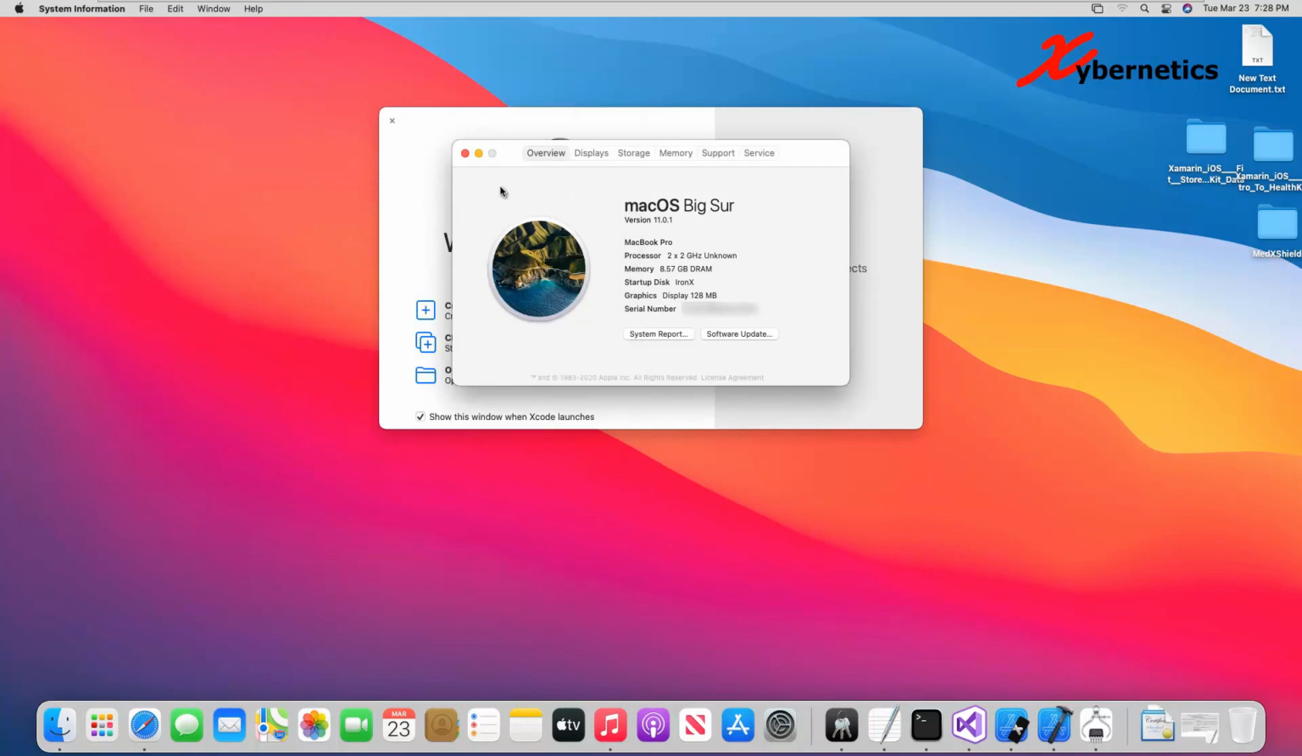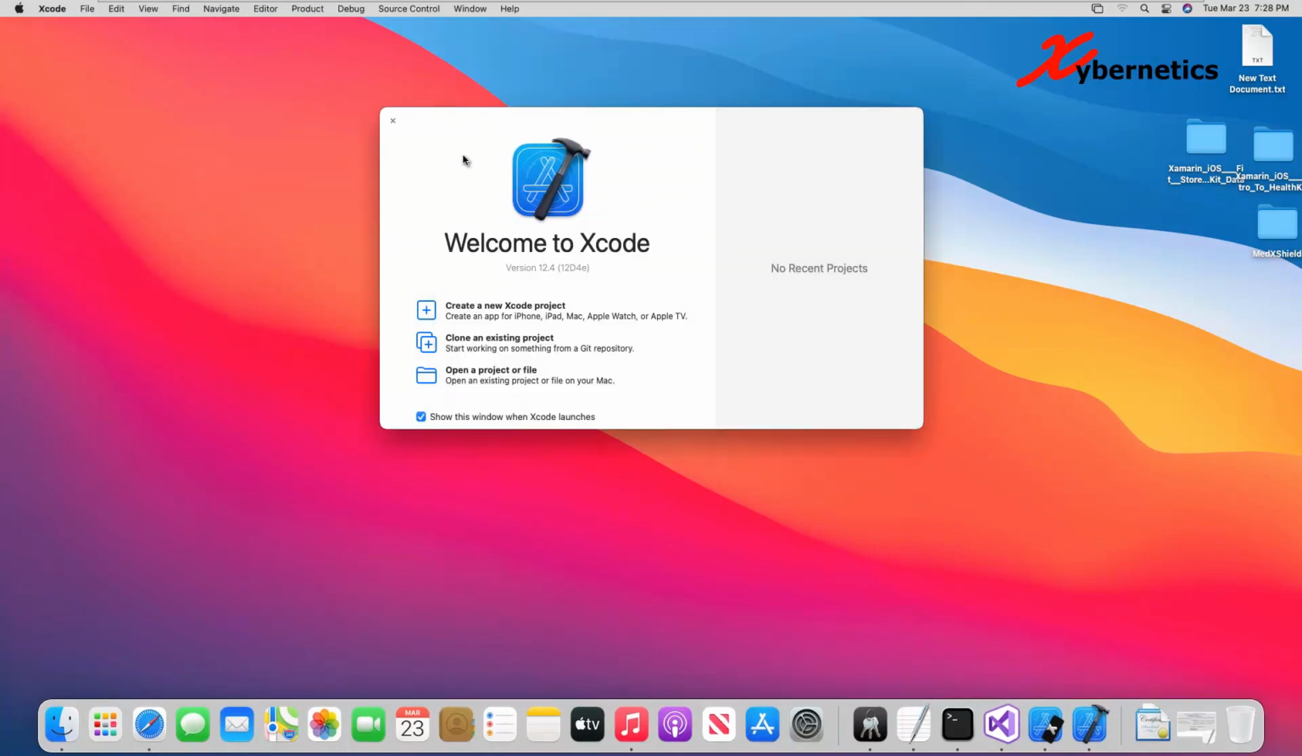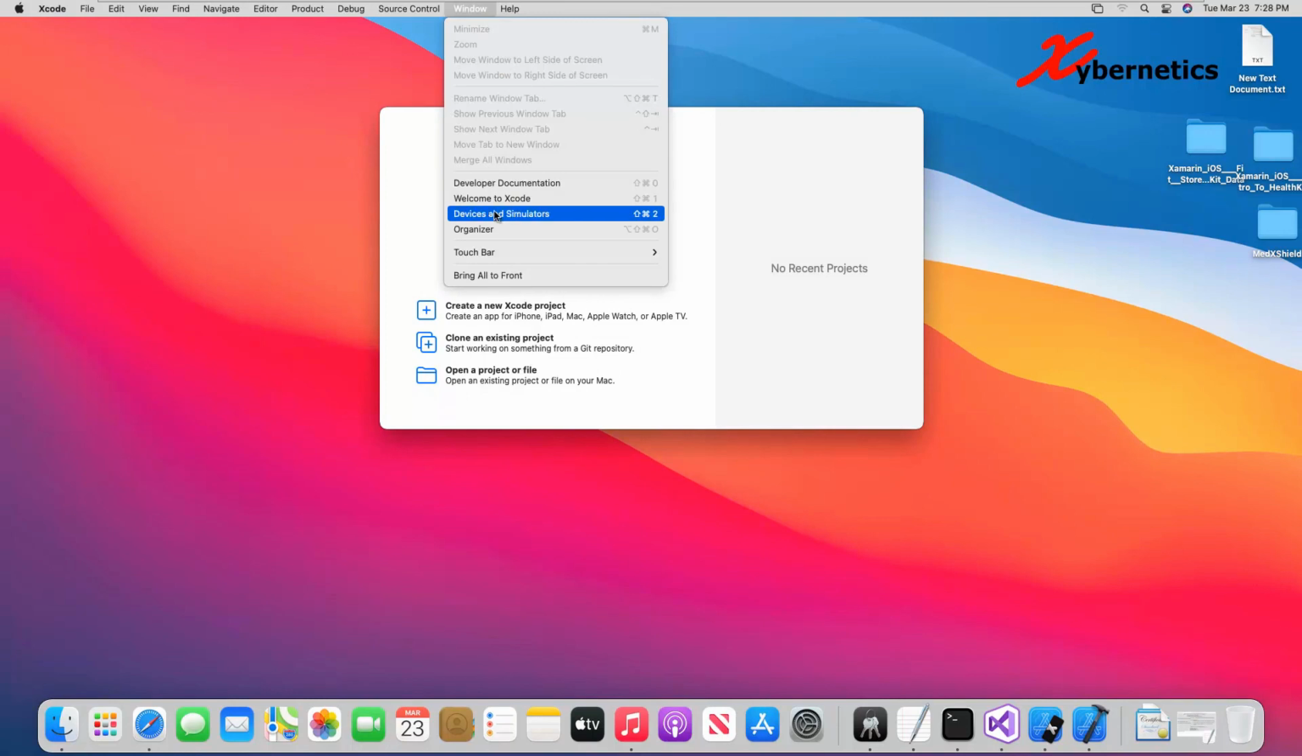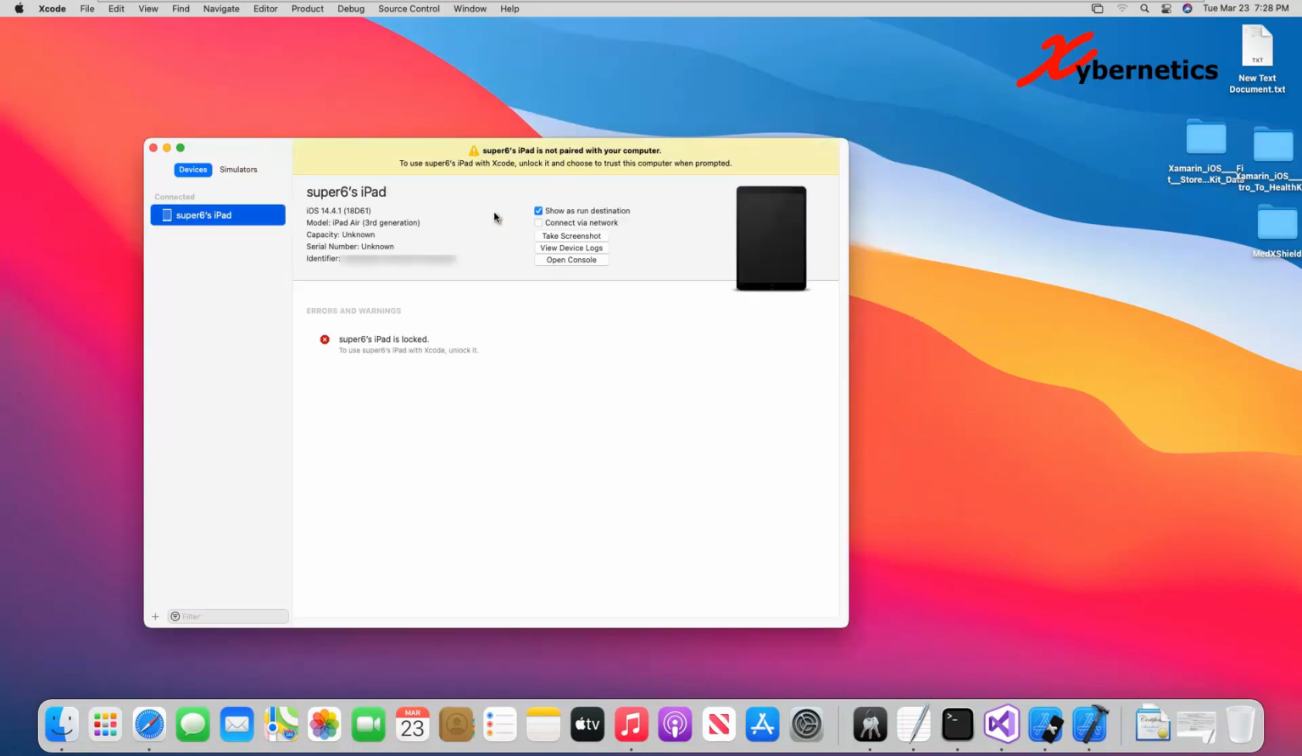Let's click on Xcode, Window, Devices and Simulators, and there you have it. Now you can see your iPad on your VMware Mac OS. This was done on Big Sur 11.